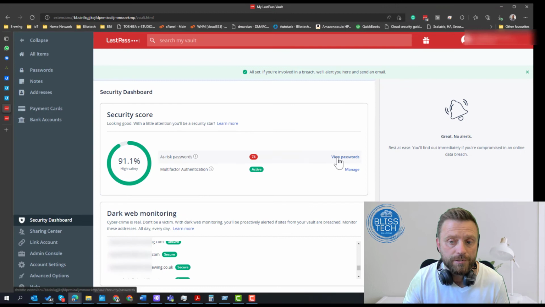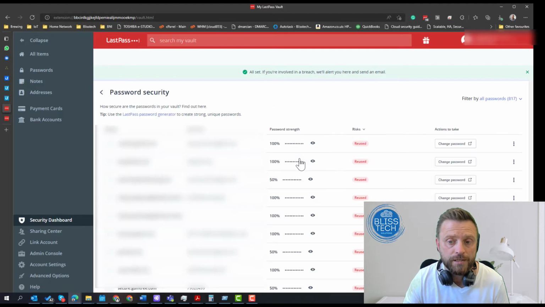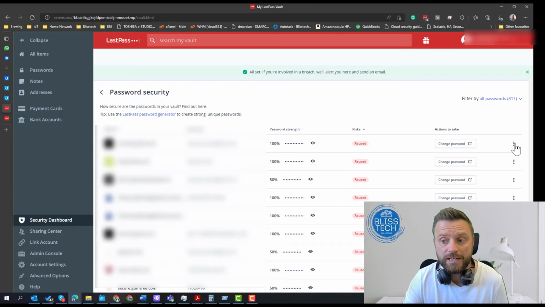And then if we wanted to, we could click view passwords on the at-risk passwords, and that will show you which passwords are at risk and give us the option to change the password or delete it from the vault if it's not a password we use anymore. It might be a weak password for an account we set up years ago on a website that didn't support strong passwords, and we can just get rid of it now.